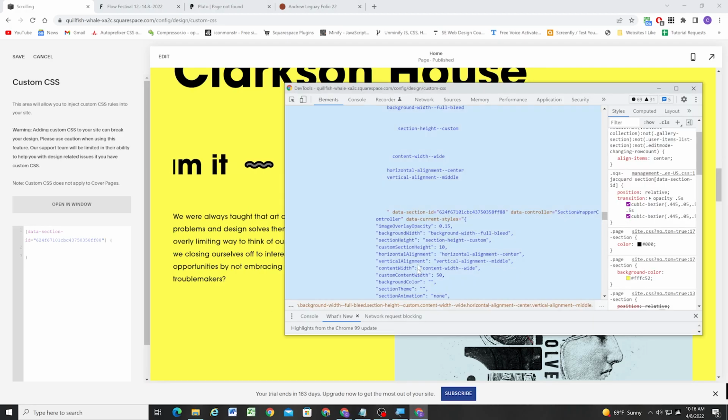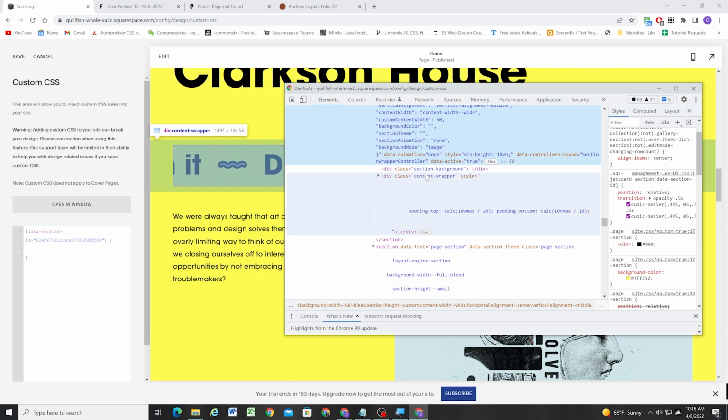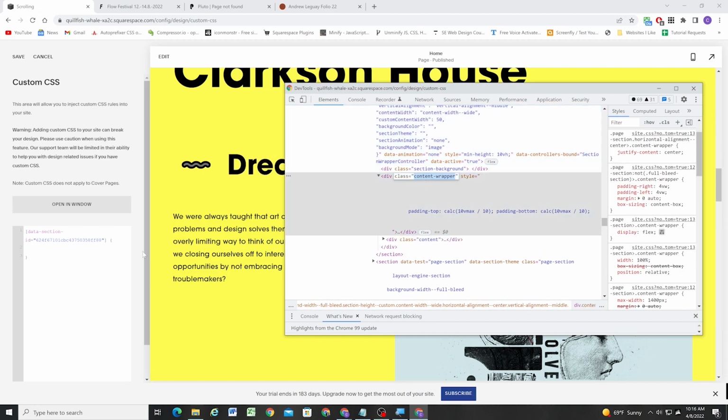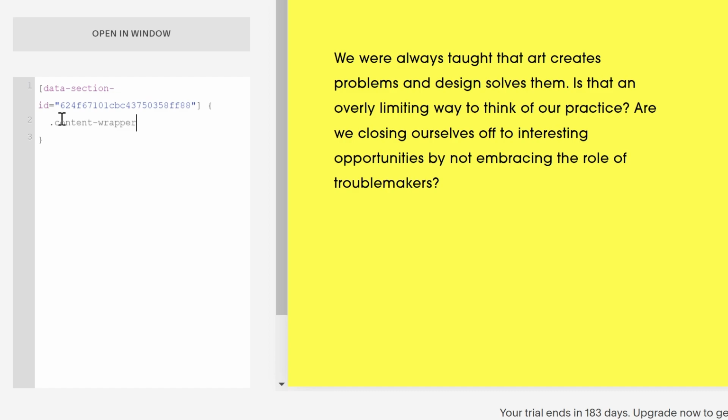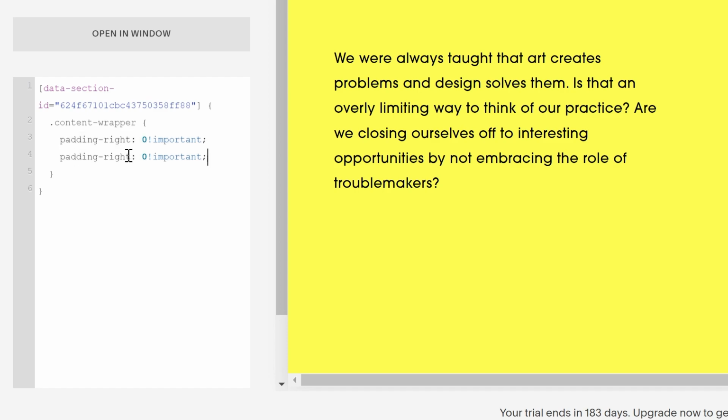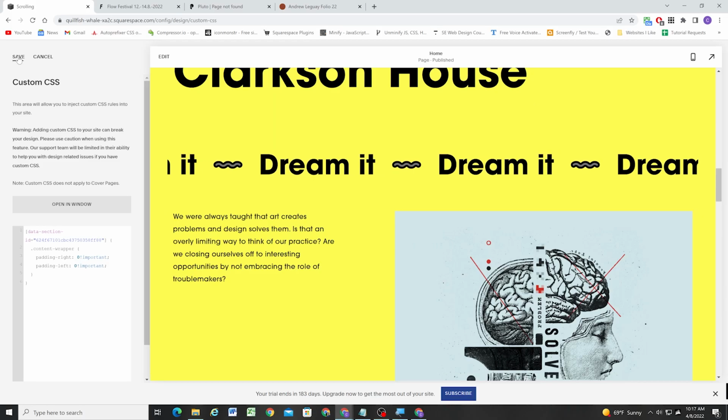So now remember, we want to target that content wrapper class inside. So I'm going to double click on the name, copy that, and then paste it into the custom CSS window. And now I'll open up some curly brackets. And remember, we need to set the padding right to 0. And I'm going to add an important tag to make sure that our styling is overriding Squarespace's. And then I'll just copy that and we'll change this to a padding left because we also need to set the padding on the left to 0.